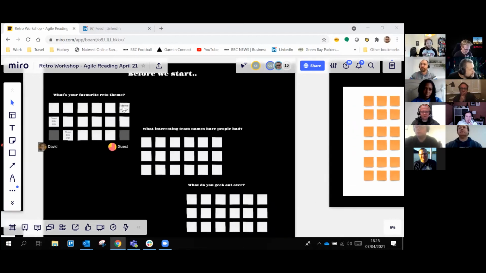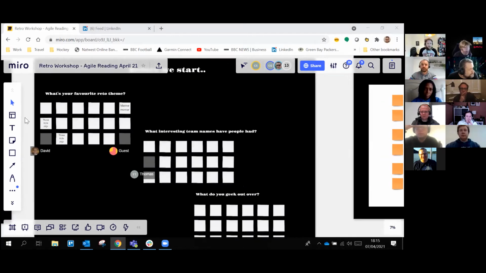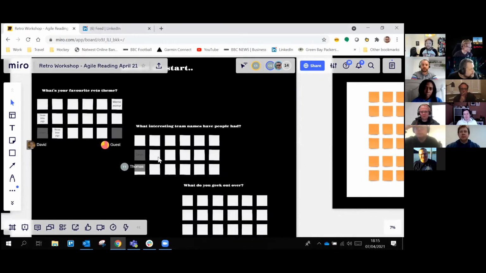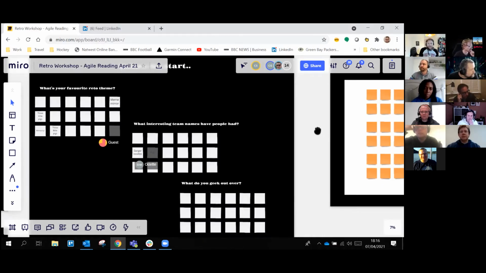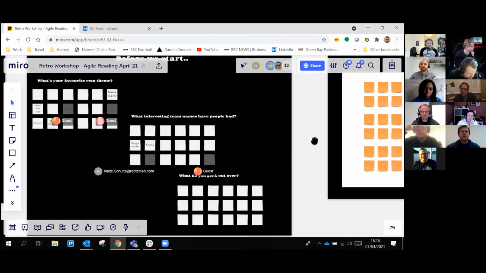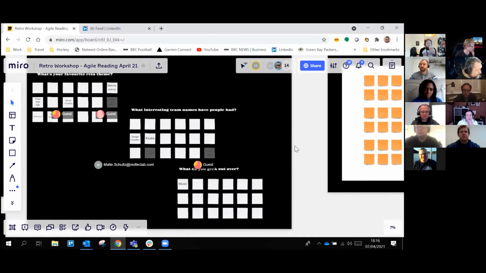So, favorite retro theme, I'm seeing Meme Mirror, 3 Little Pigs. Bit of a classic, that one. Monopoly, I've seen that one come up recently. It's pretty cool. I've seen it shared in a few iterations now. Interesting team names, Danger Noodles. I'm guessing that's a snake reference. Koala. Dungeons and Dragons for the favorite retro theme. Music, yeah.